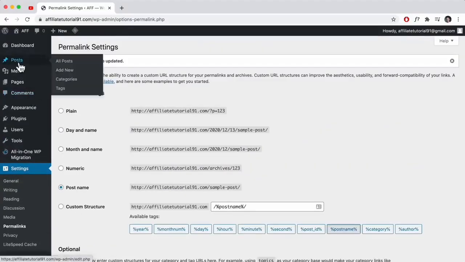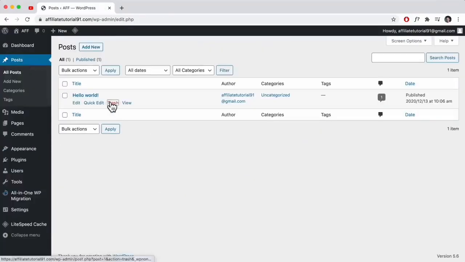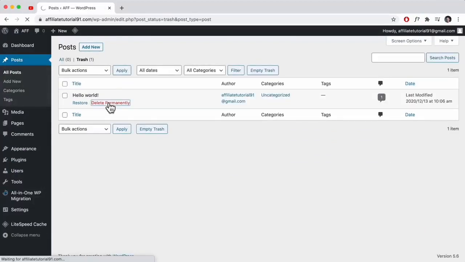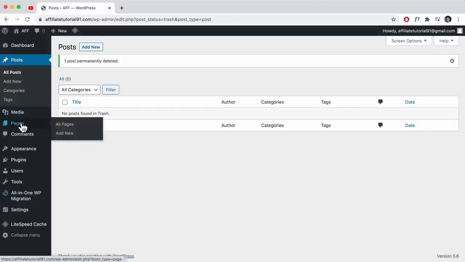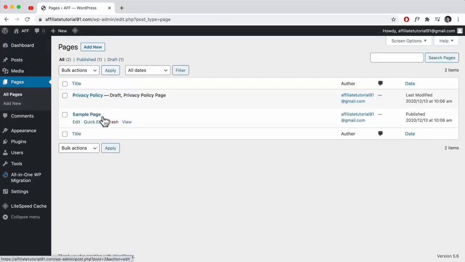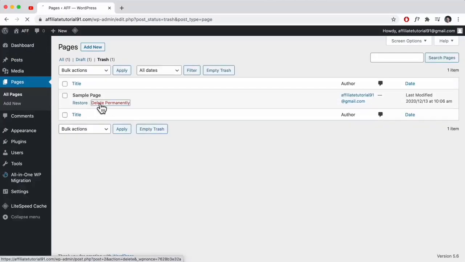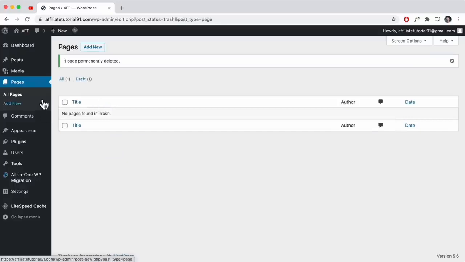The next thing is we can go to posts. We can delete this one and just trash it. Let's go to trash and we can delete that permanently. And then go to pages, and we can also delete the sample page. Just delete that. And I'm also going to trash that one as well. Okay, so that is done.